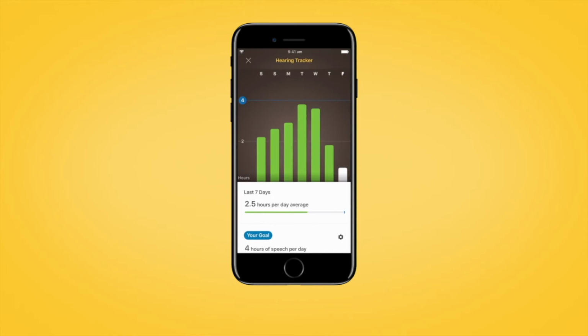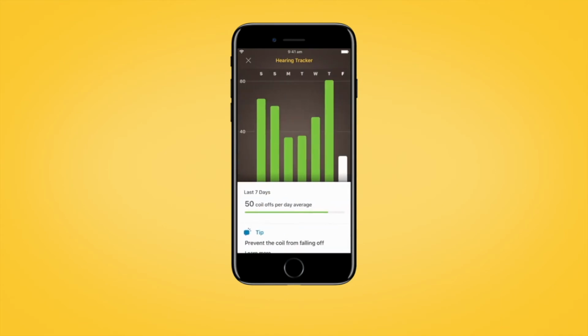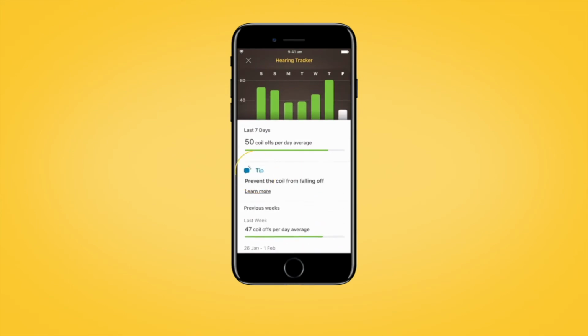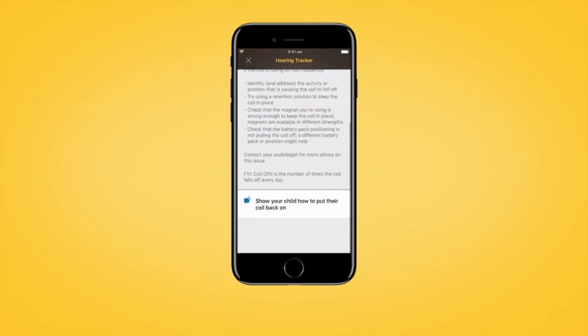The Hearing Tracker also tracks the number of times in a day your sound processor is disconnected from your cochlear implant. There are also tips to help you prevent your coil or sound processor from falling off.